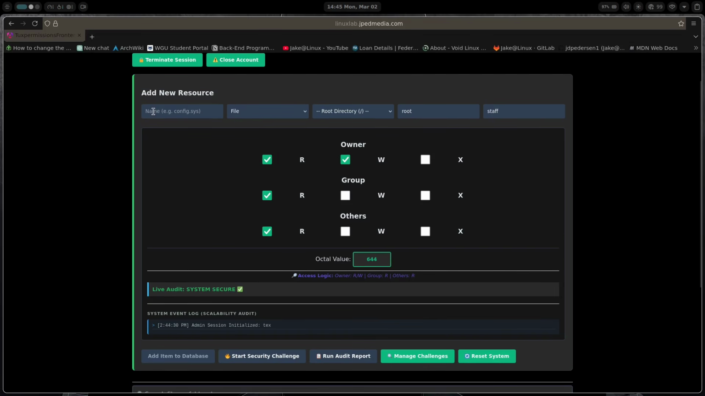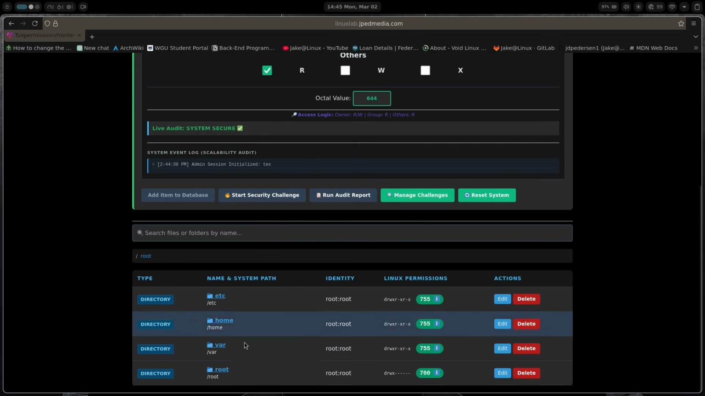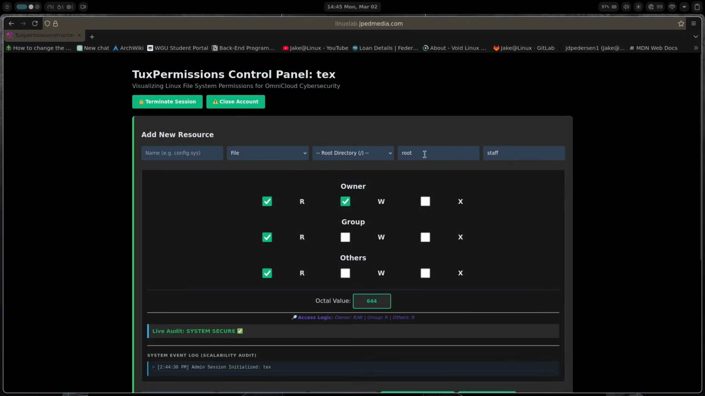We got to add new resource, which you're going to be able to add a file or a directory. So you just type in the name, file or directory. You can locate it wherever you want to in your currently created fake file system down here. You can set your owner to user, root, whatever. And then you have these little check boxes here. We have owner, group, others, and you got these RWX. And you can see some of them are already checked. And you can see down here in octal value, we've got 644 written.